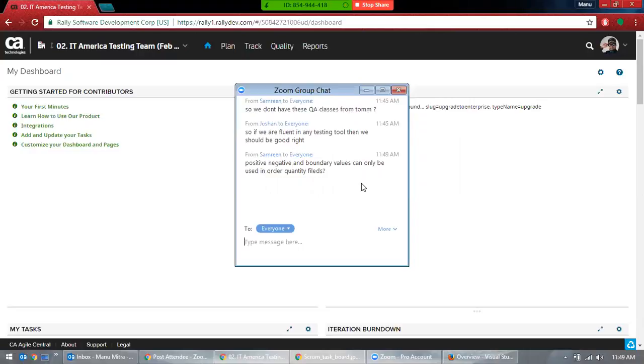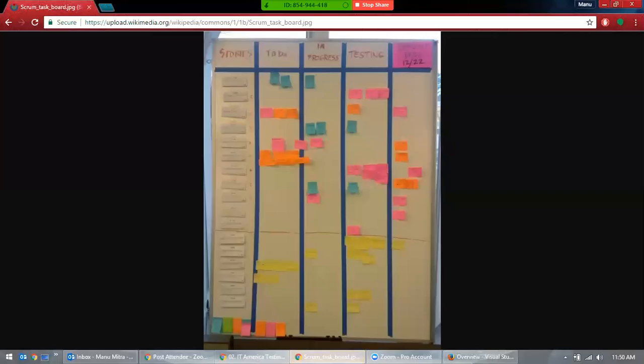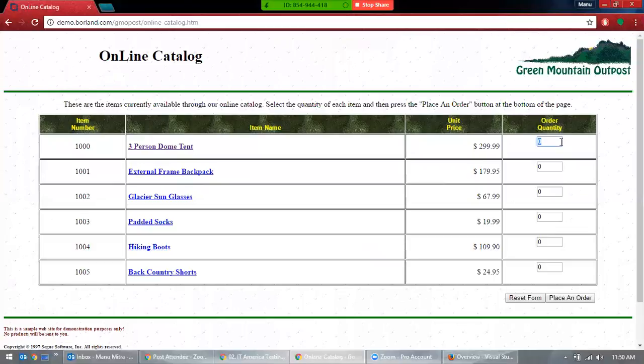Okay, somebody asked a question, that the positive, negative scenario and boundary values are only valid for the fields. Not really. The answer is not really. The positive scenario is also for this button too. Positive scenario, when you click this button, it's ordering for the first. And this is one thing.